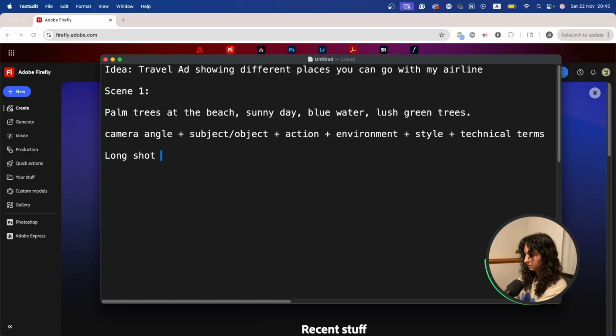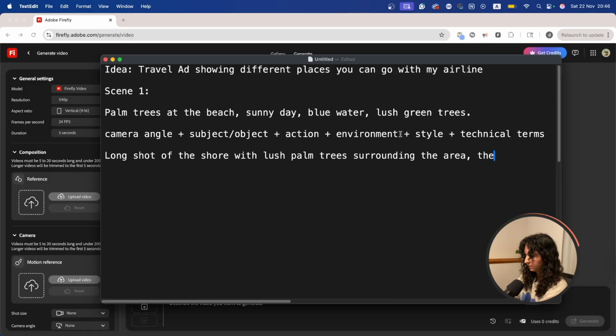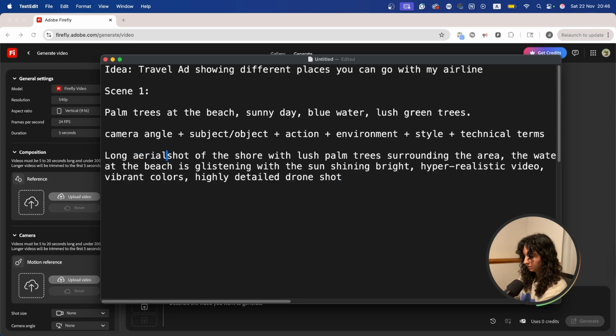Long shot of the shore with lush palm trees surrounding the area. The water at the beach is glistening with the sun shining bright. Comma. The style we could do hyper realistic video, comma, vibrant colors, highly detailed. We can say drone shot maybe. I'll do a long aerial shot.